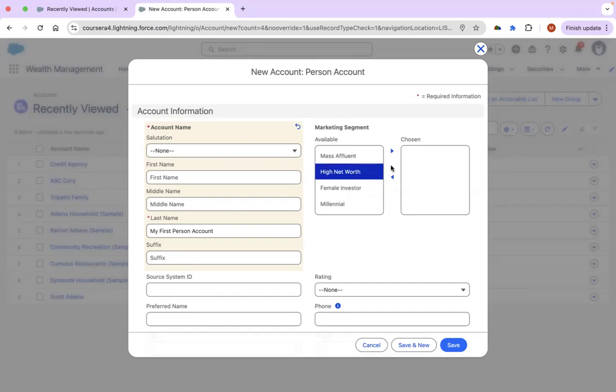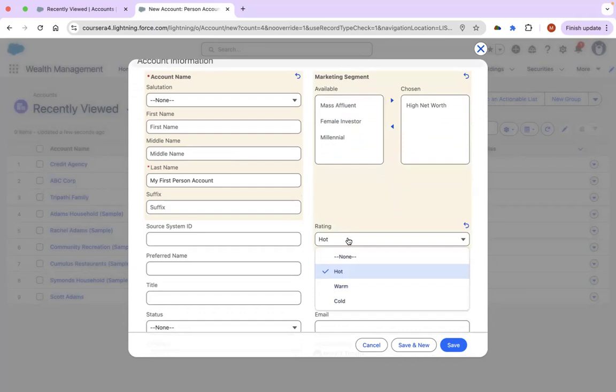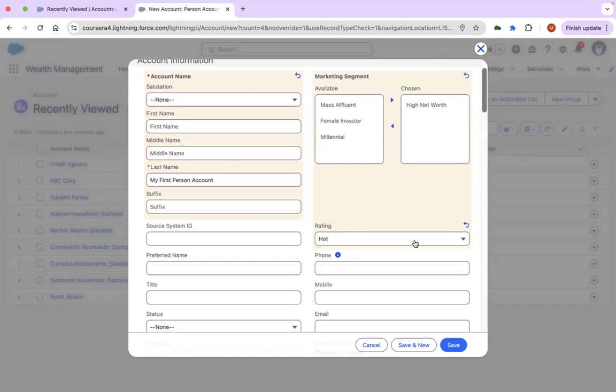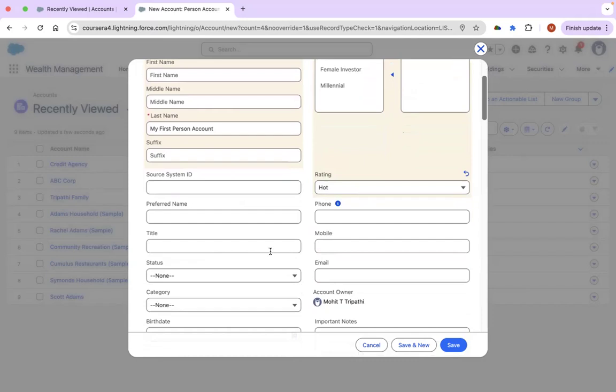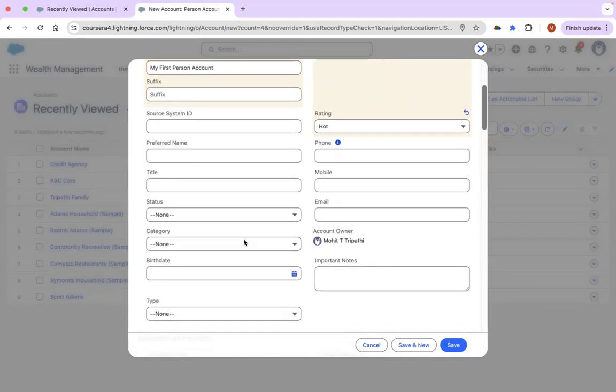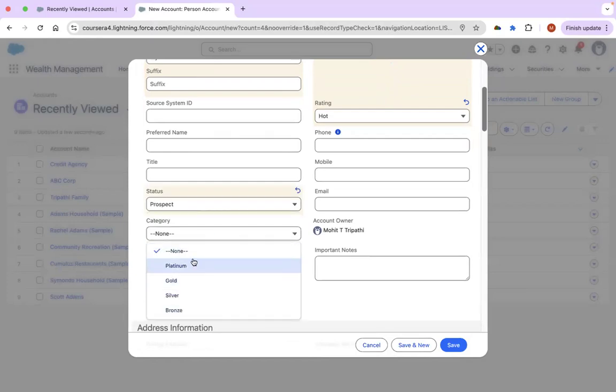Okay, so let's say he's a high net worth client. Okay, and rating is hot. There are three ratings: hot, warm, and cold. Depending on what you want, you can choose the rating. If it is a high value, high net worth client, then mostly it will be hot. Phone number, mobile number, email ID you will have to get, of course. Status is prospect.